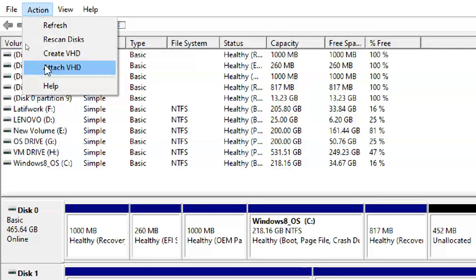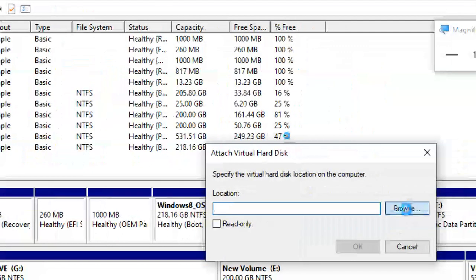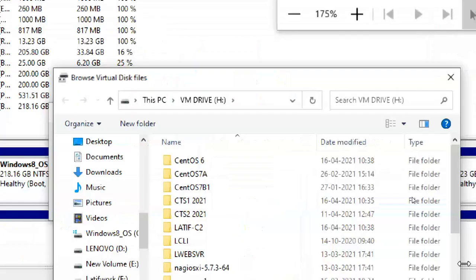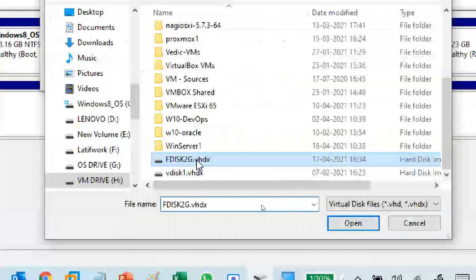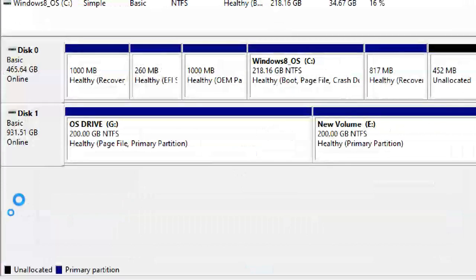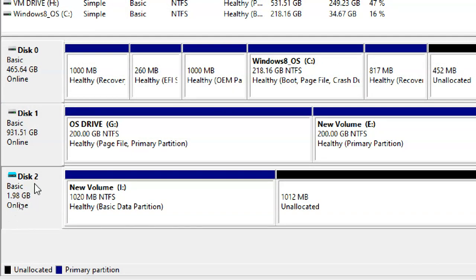Okay, you can attach VHD. So attach VHD, browse, and select it from here. Open. When I attach it here, automatically... Okay, so I can't type all the steps, guys. So you have to write the steps.